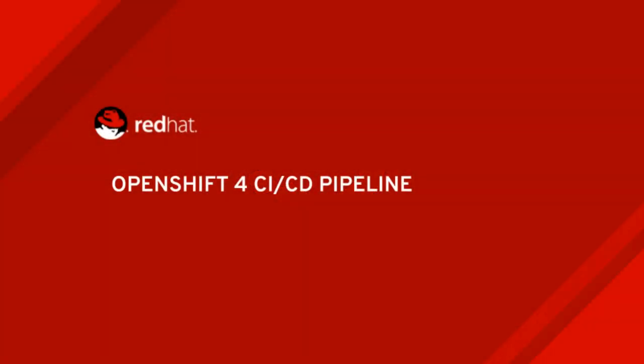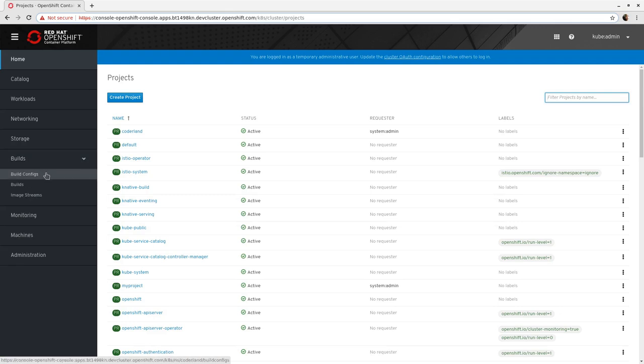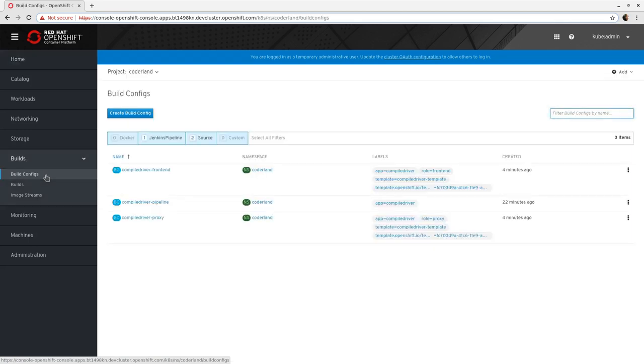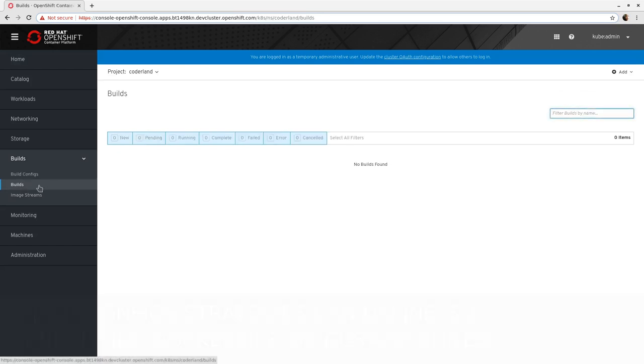In this video, we're going to be looking at builds, continuous integration, and continuous deployment within OpenShift 4. Builds and pipelines within OpenShift 4 are similar to how they were within previous releases. Under builds in the web console, we're able to see build configs. Build configs allow us to define our build. The build is an instance of a build configuration running.